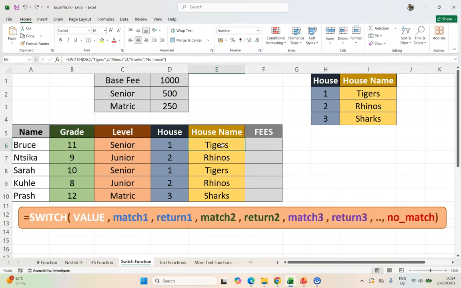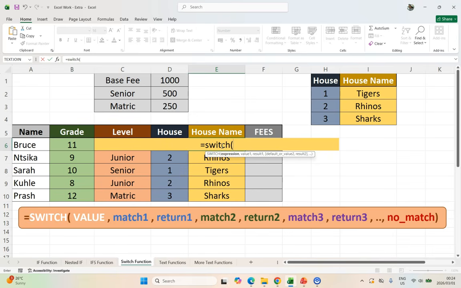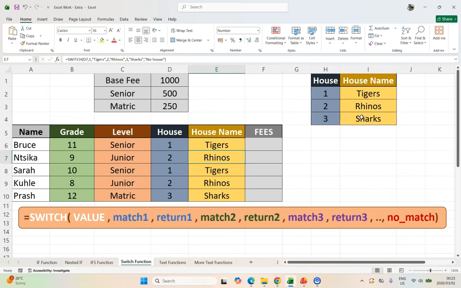Again, you could have done this as well by saying equals switch, and we're referring to cell D6. But now instead of referring to the actual numbers, you could actually refer to the cells. So whatever's in that cell, display that text. Whatever's in that cell, display that text. And if it's none of them, then display no house. By doing that, you get the exact same results. What's nice about this is we can change the text over here and it will update automatically over there. So it works for values that you put in as is or refers to actual cells, which is great.